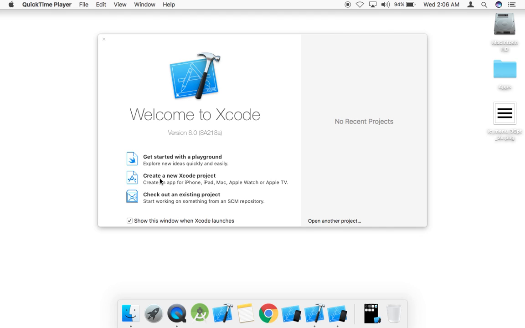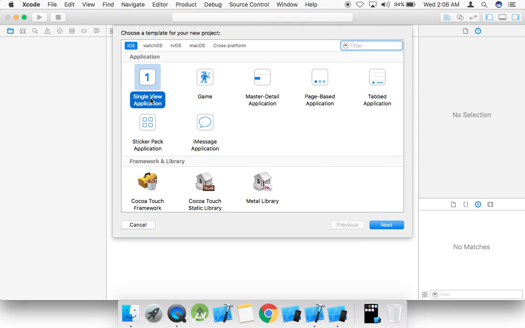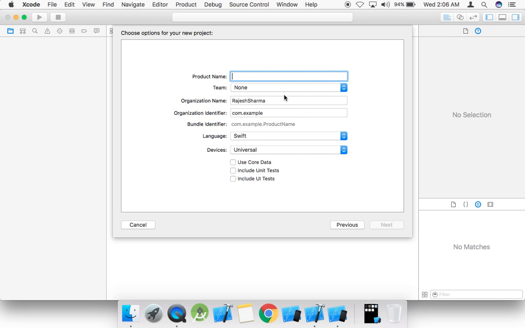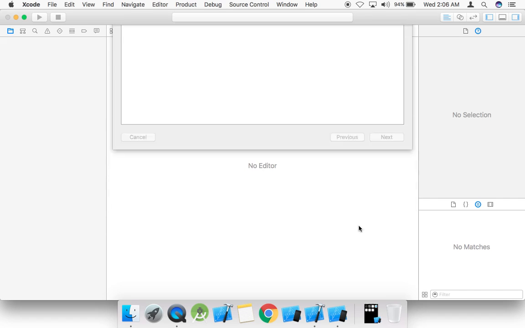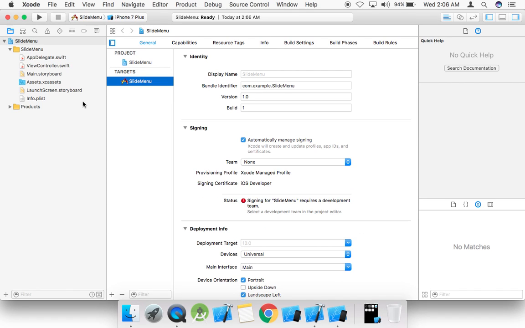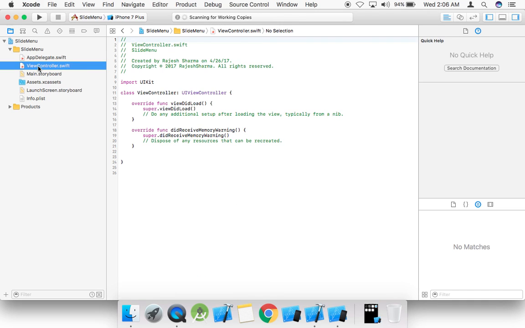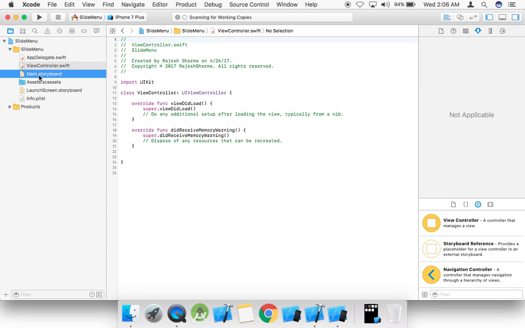Now first of all we create a new Xcode project. Single view application. Next, product name we take slide menu, or you can take navigation drawer. Just click on next, create. Now the project is created. So first of all we go to the main.storyboard.